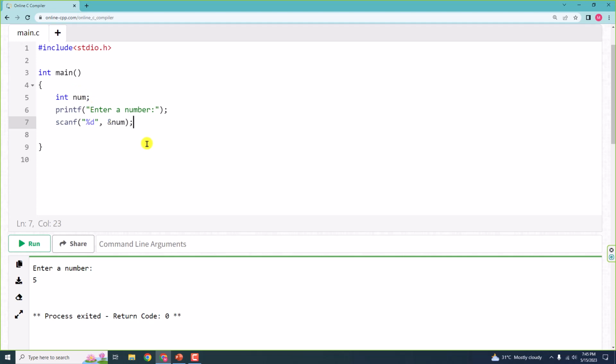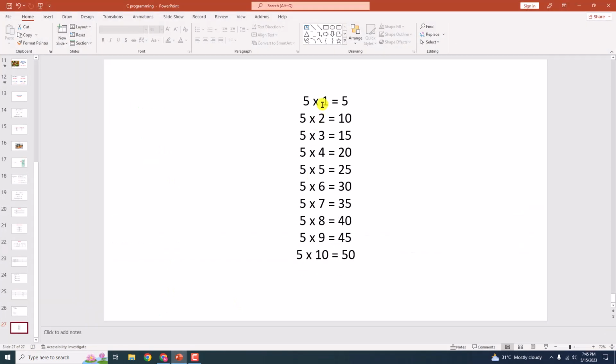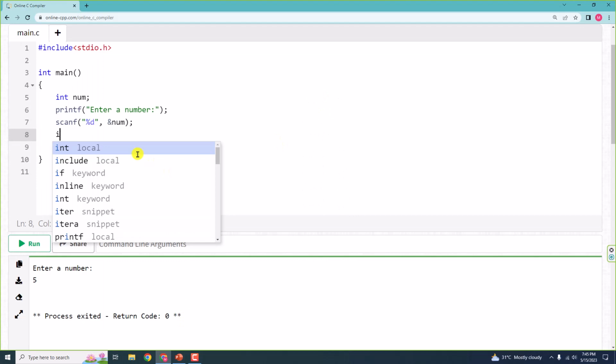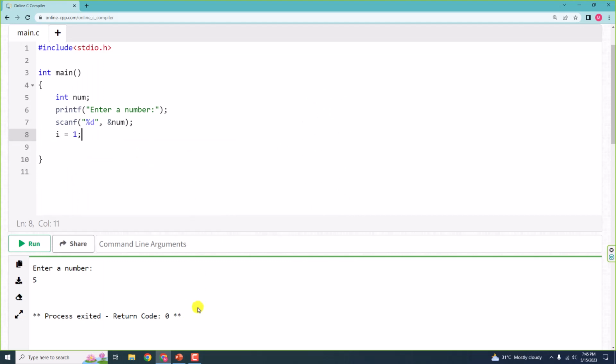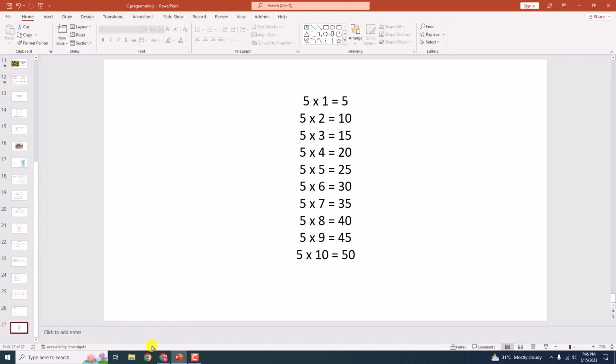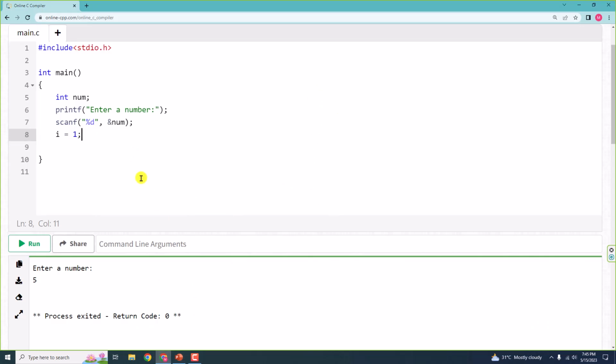Okay. Now I need one more variable. That is for this 1, 2, 3, 4, 5, 6, 7, 8, 9, 10. So I will take one variable and set the value to 1. Initially we start with 1, correct? 5 into 1 equal to 5. So this number we have taken from the user. This we will set for one more variable. So I will say I equal to 1. What is this? It is this. Okay, this. Now we have to use while loop.